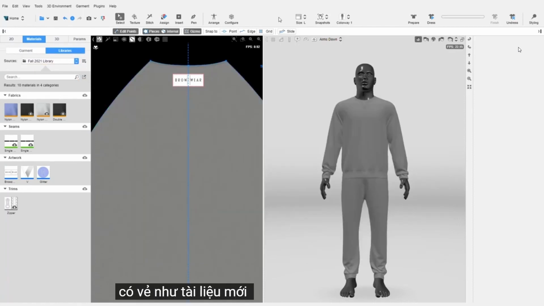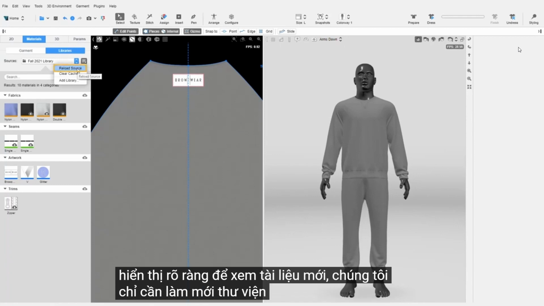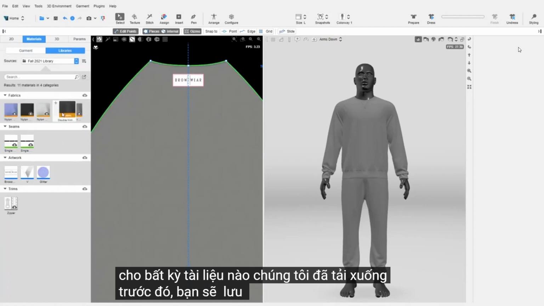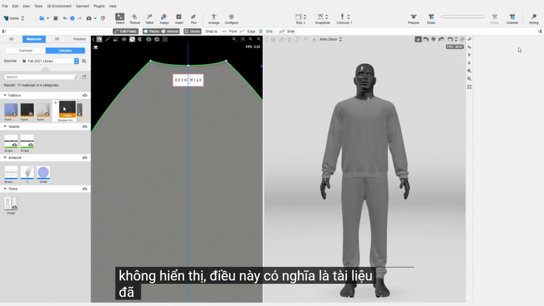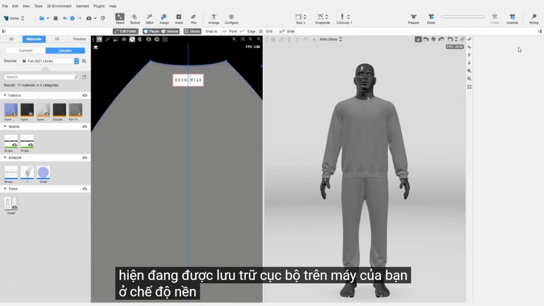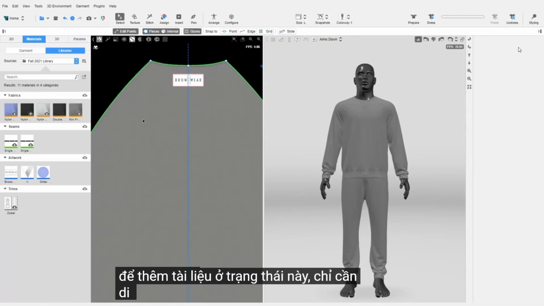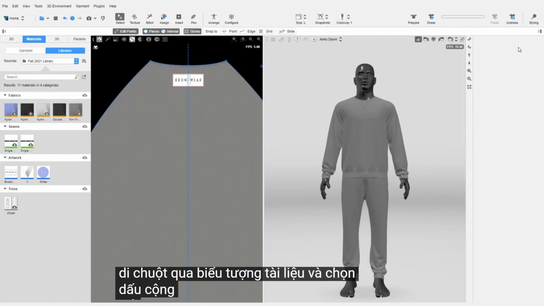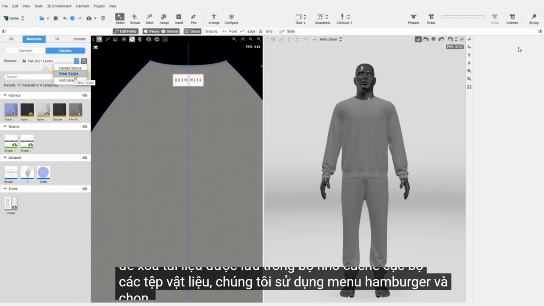Looks like the new material is not quite visible yet. To view the new material, we simply refresh the library. For any material we have downloaded previously, you will notice the cloud icon is not visible. This means the material has been downloaded previously and is currently being stored locally on your machine in the background. To add a material in this state, simply hover over the material icon and select the plus sign. To remove the locally cached material files, we use the hamburger menu and select Clear Cache.